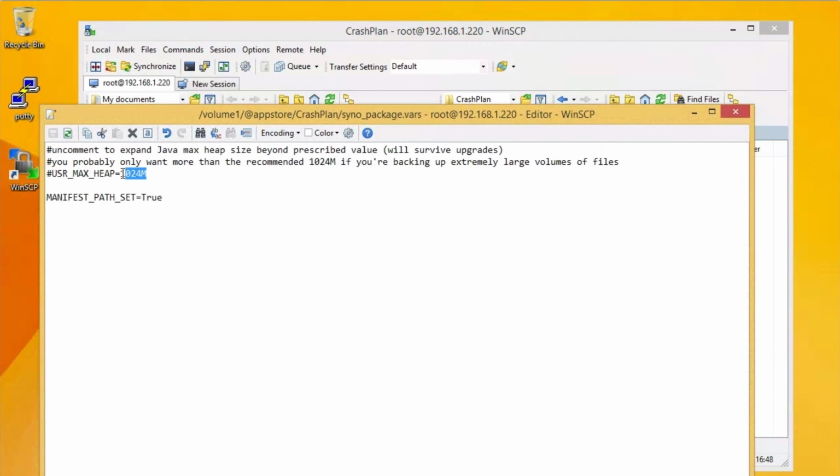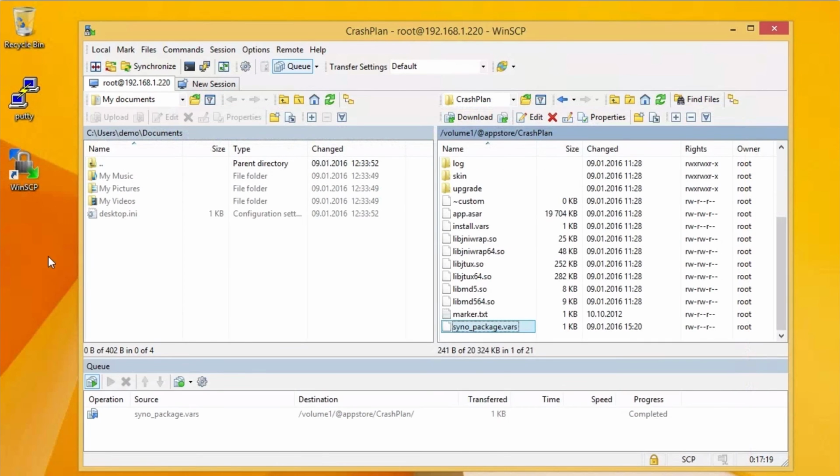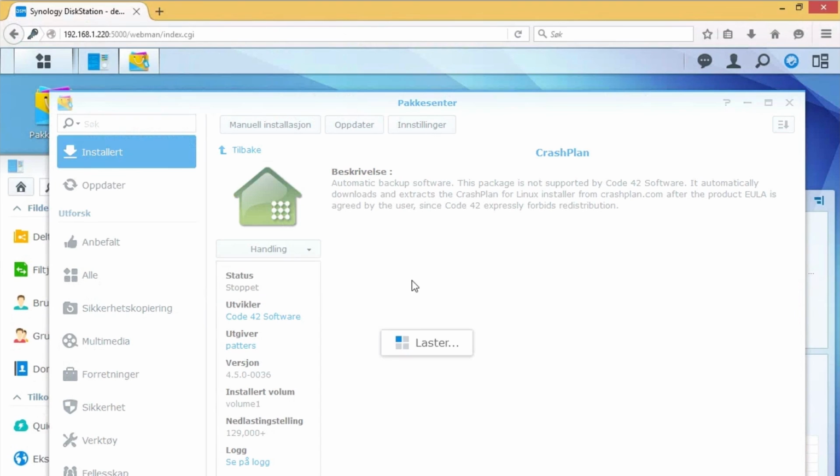1 gig as default. If you're on a Synology NAS, you don't really have that much flexibility, because normally you only have a certain amount of memory which you can assign. But if you're on XPenology, I recommend to remove the pound sign and multiply this with the number of terabytes you intend to sync. So in my case, I think I use 3,000 here. Hit save, close the file and restart CrashPlan. This will allow CrashPlan to use more memory, and the change will also survive upgrades made to the package. So if a new version is released, your changes won't be overwritten, which is quite nice.